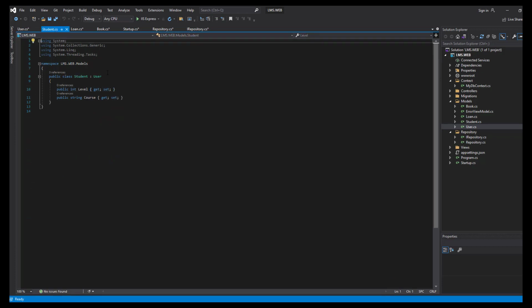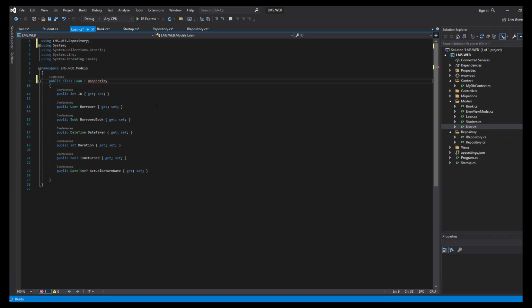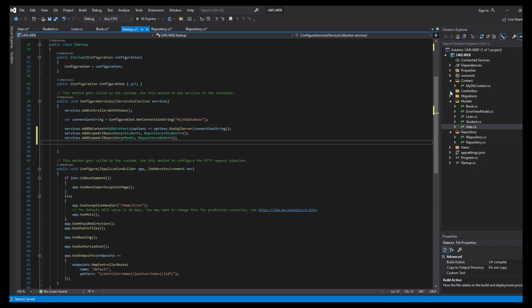Okay, and for the student loan, let's go back and make it a repository public partial class loan. Okay, so we got our classes ready. If we go back to startup, now it's happy about them. So next we need to go to the controller.